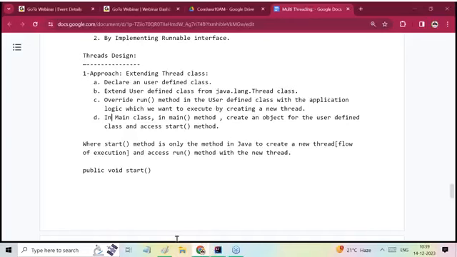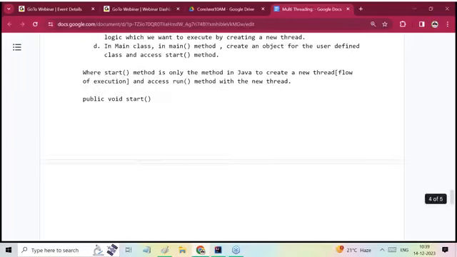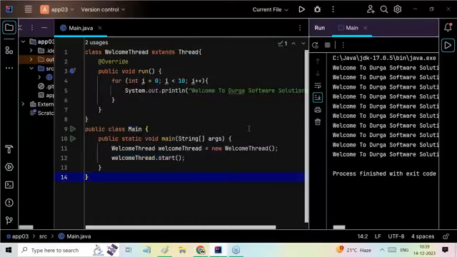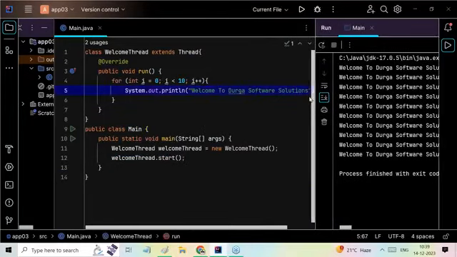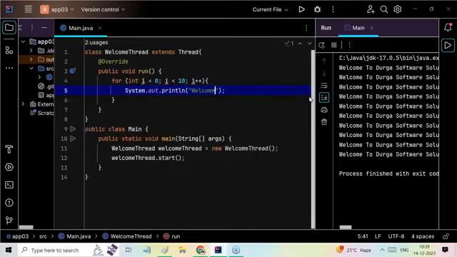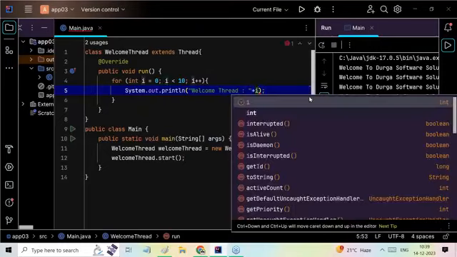But not only this, one more point I'm telling you. This is a simple example, but I want to go for a modification. What is the modification I want to specify? Instead of displaying the data "Welcome to Durga Software Solutions", I just want to say "welcome thread", then plus i here I want to provide.